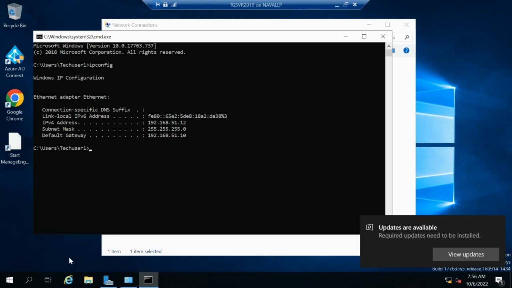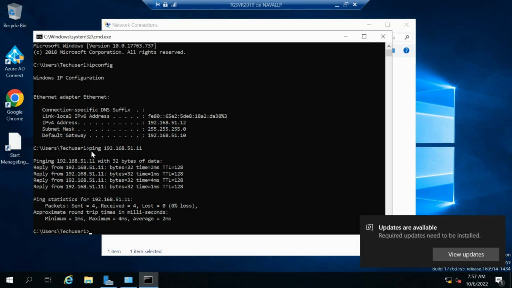And let's go to ipconfig, and the IP address has been assigned 192.168.51.12. Now the next step is to verify that our virtual machines are able to communicate with each other as well as with the Hyper-V host. So let's try to ping 192.168.51.11, the other virtual machine. And here we go. Our virtual machines are able to talk to each other. This one is pinging the other virtual machine.